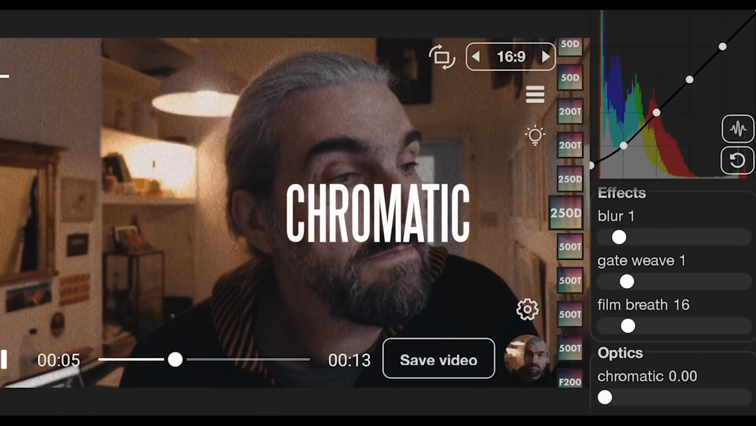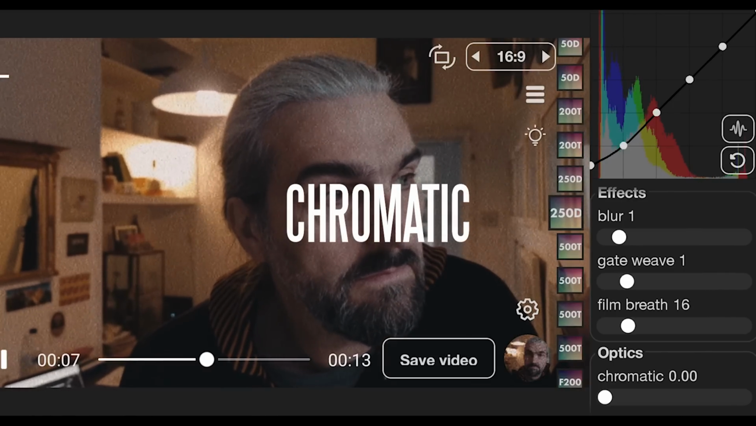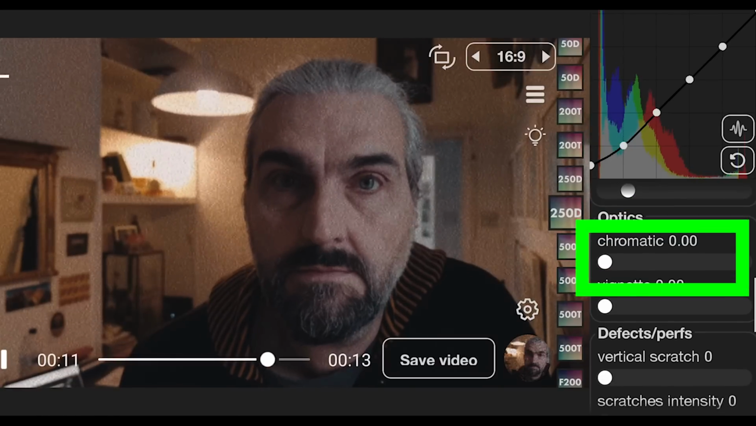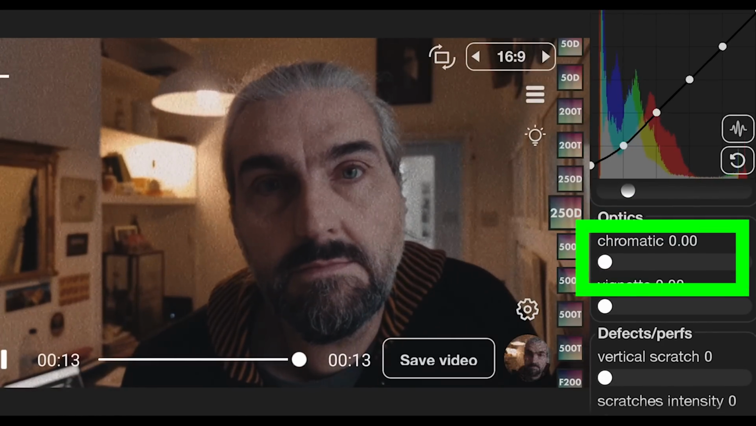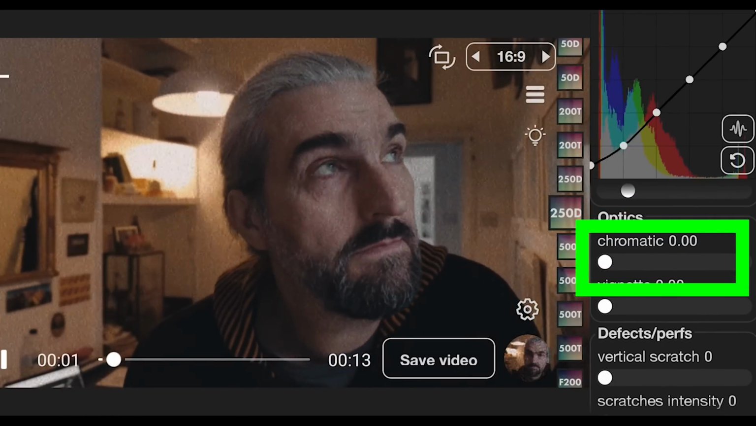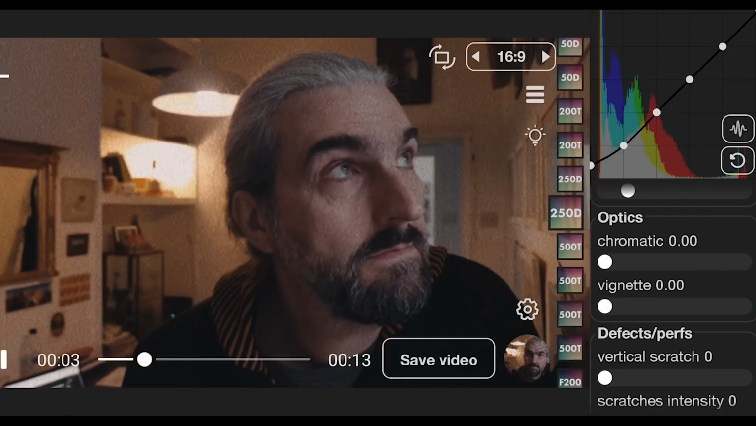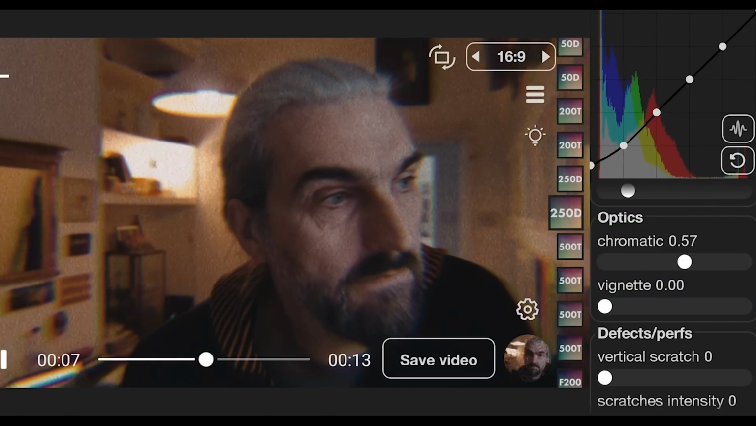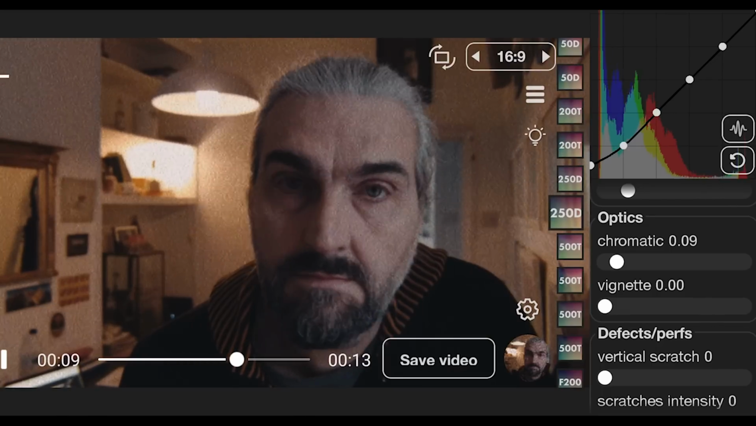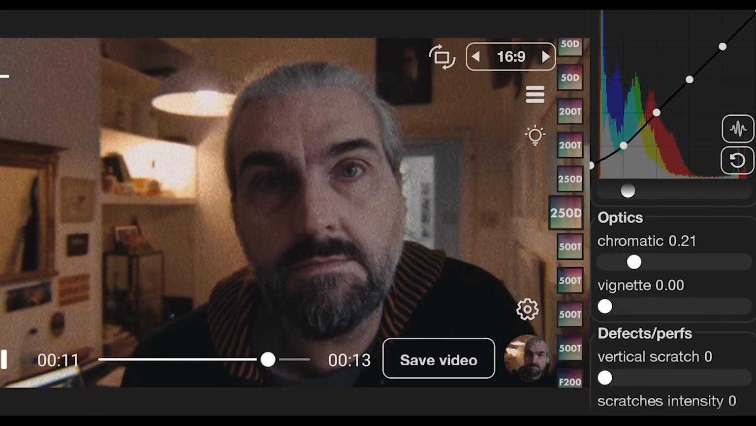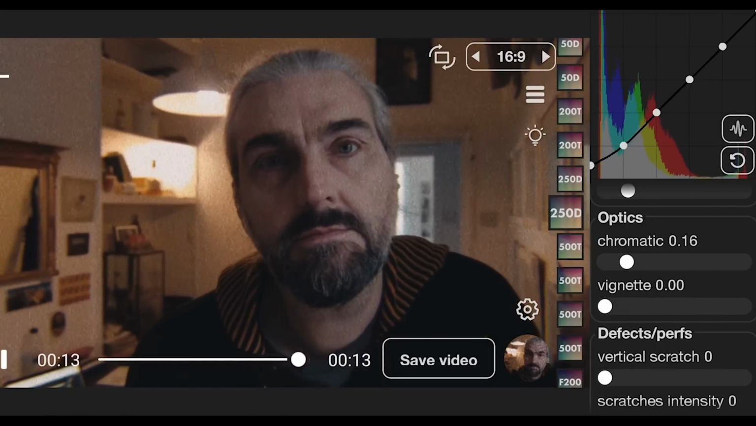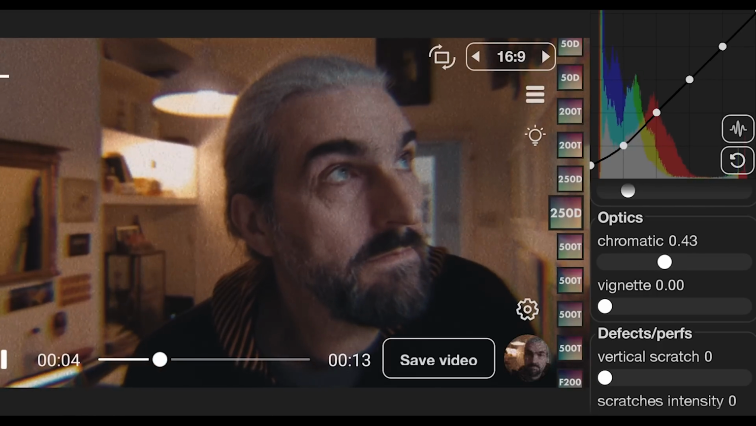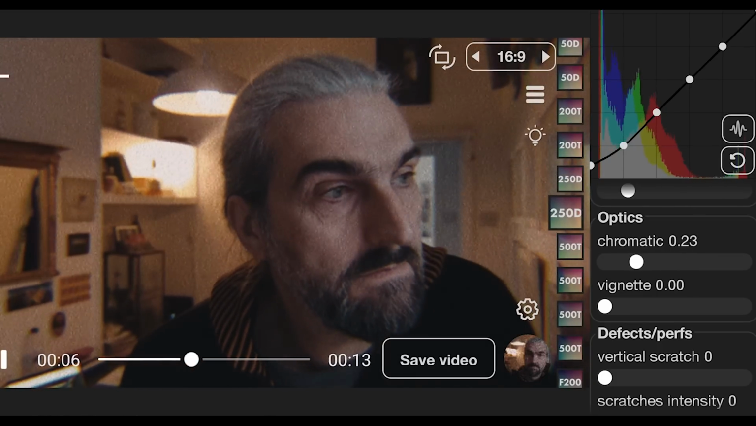Next we have 2 settings under the heading of optics. First is chromatic. Using the chromatic setting, we can add chromatic aberrations. An aberration usually refers to some kind of flaw. When we talk about chromatic aberrations, we're talking about a failure of the camera lens to focus all colors to the same point. When this happens, there's what looks like a slight shadowing or messiness to the image, because the blue is positioned slightly differently to the red and green, for example.